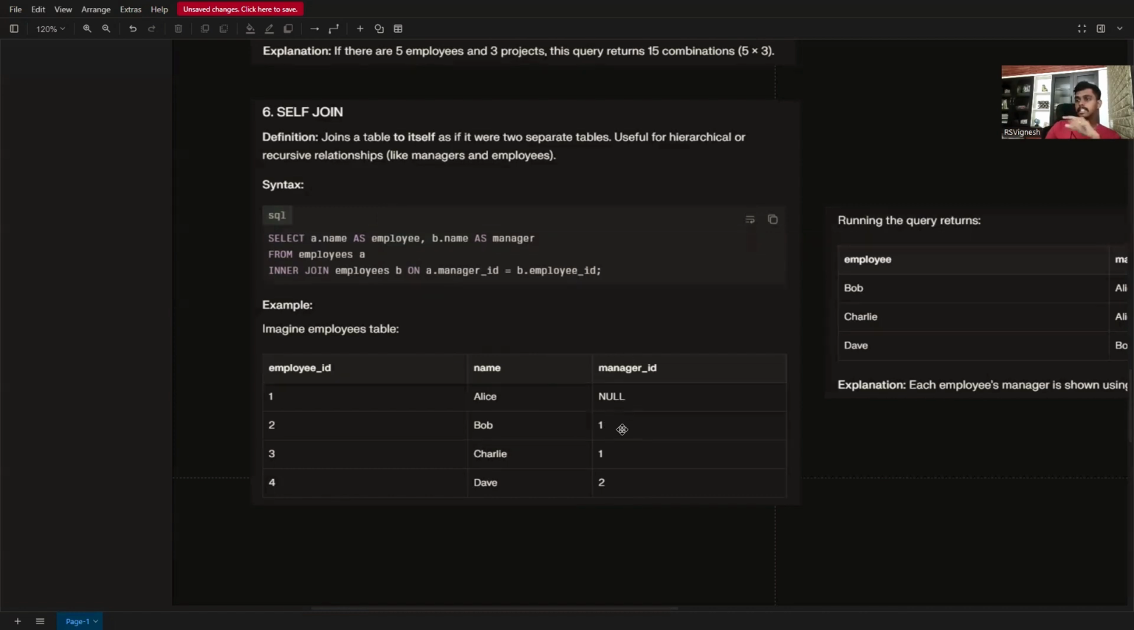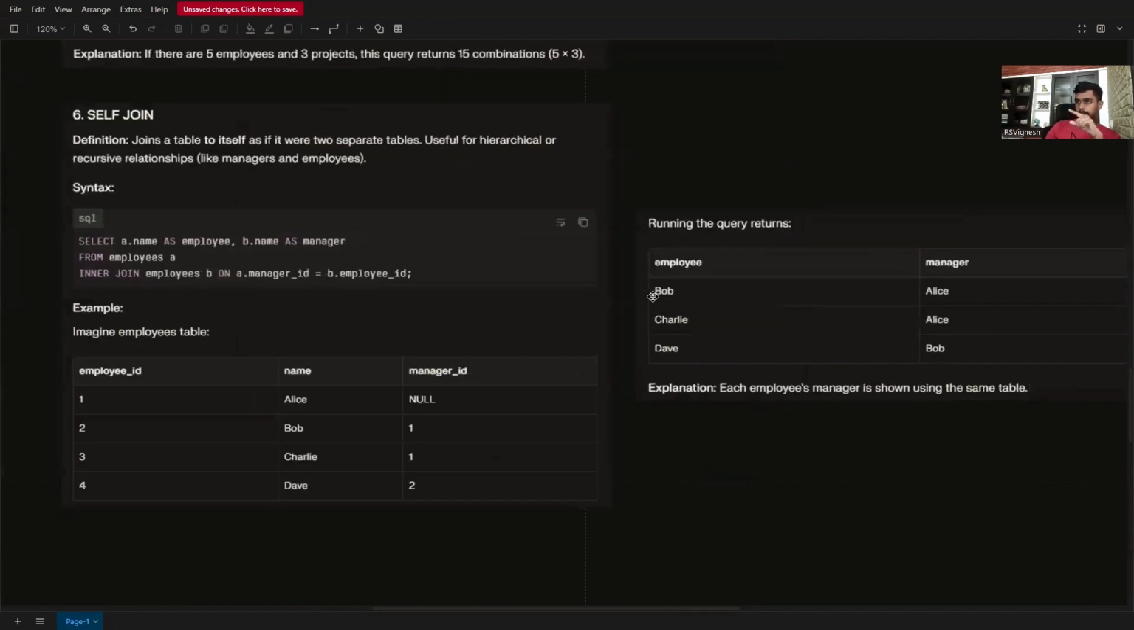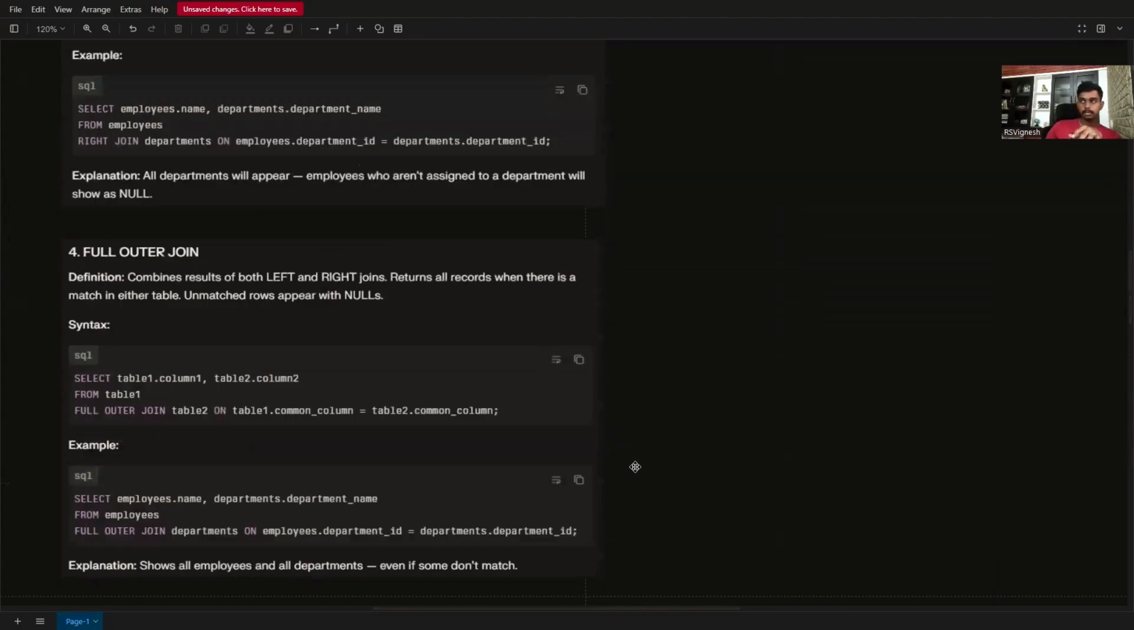So when the manager ID is 1, the name is Bob. So the employee will be Bob and the manager will be the corresponding name, Alice. So the manager of employee Bob will be Alice. Okay. Same like that, Charlie's manager will also be Alice, and for Dave, it will be Bob. Okay. So this is how the common join statements work.